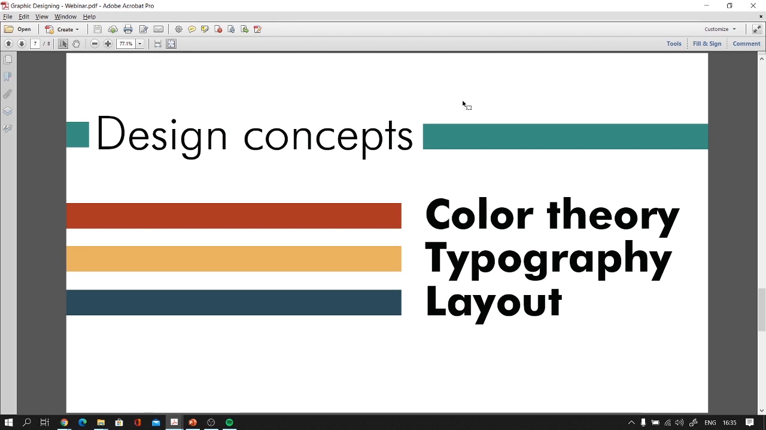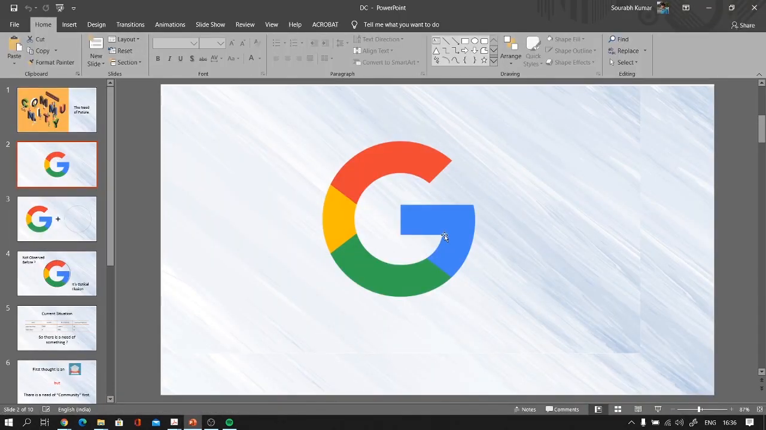For example, I can give you the example of the Google logo. The Google logo has four colors in it. It is called a tetradic combination. Tetradic combination means four colors used at a time to represent something, and it is beautiful. It is a beautiful logo because the four colors that are used are so in harmony that it is appealing at every moment.